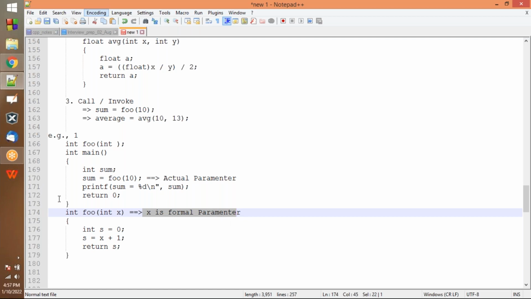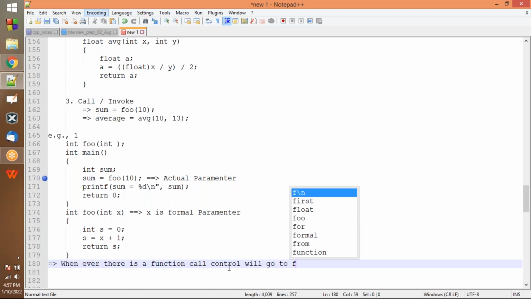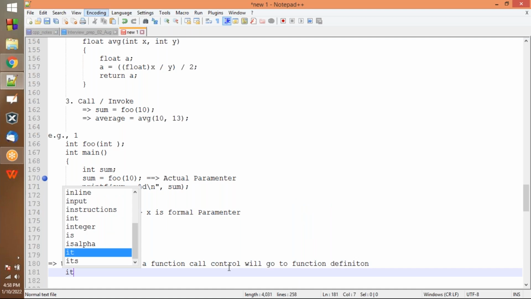So what will happen whenever there is a function call? In which line are we doing the function call? Line number 170. Whenever there is a function call, what will happen? Yeah, a stack frame will be created. I will come to that stack frame later, once we start with the memory segment. Whenever there is a function call, control will go to the function definition. Then it will execute.